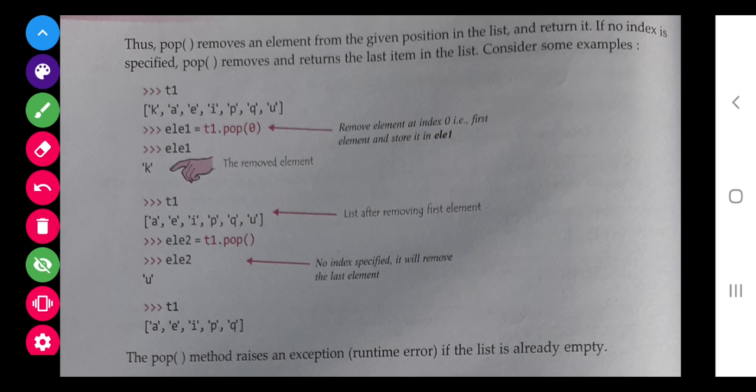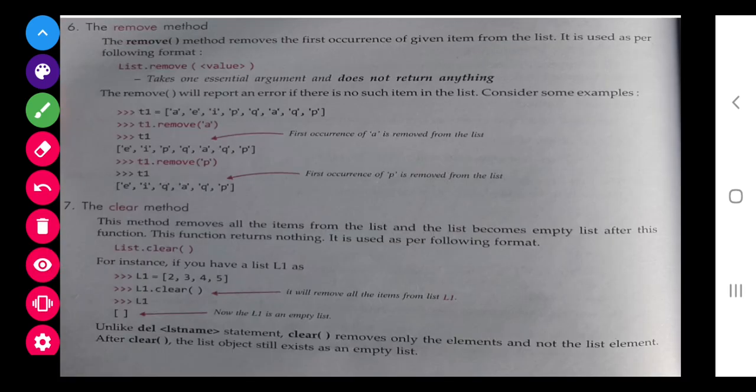That's the thing. Pop means not only to remove, it is to remove and to save also in another variable. Now next is simply remove. It is same as delete, it is same as pop, but the only difference is that it will go with the first element.